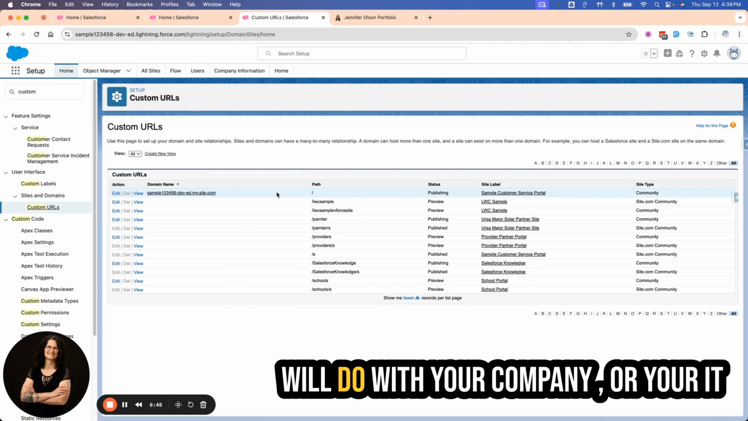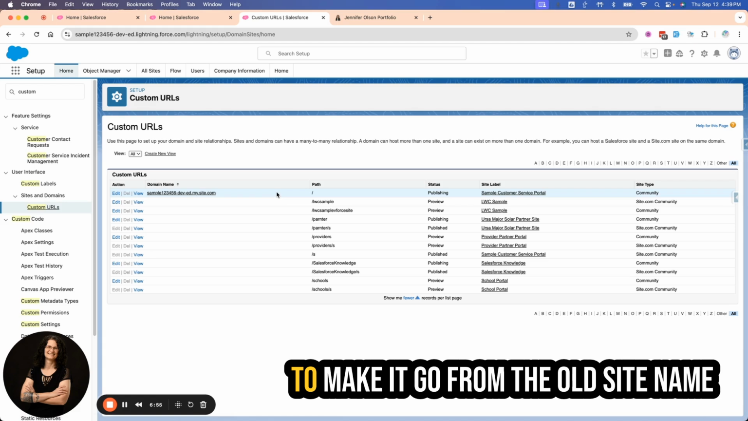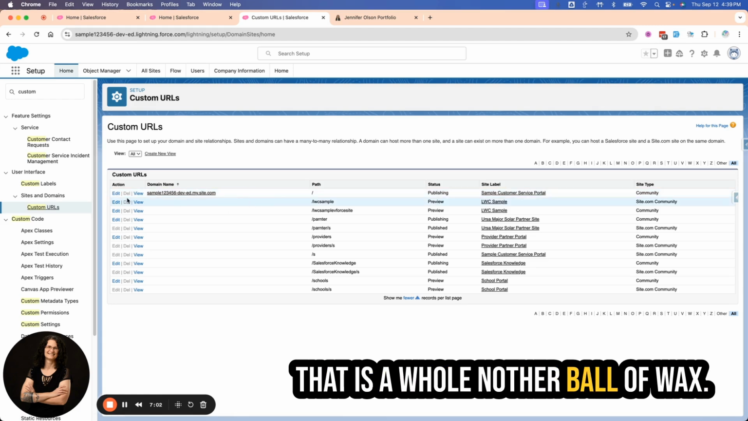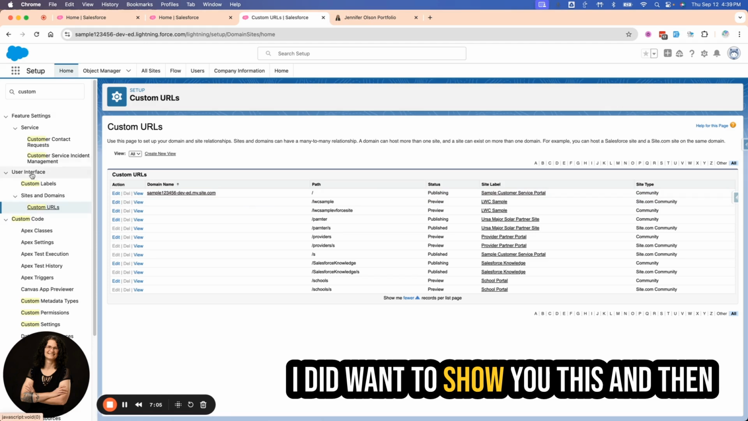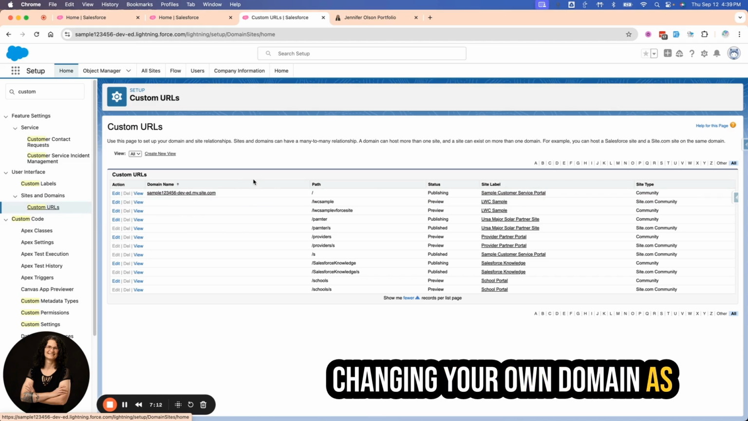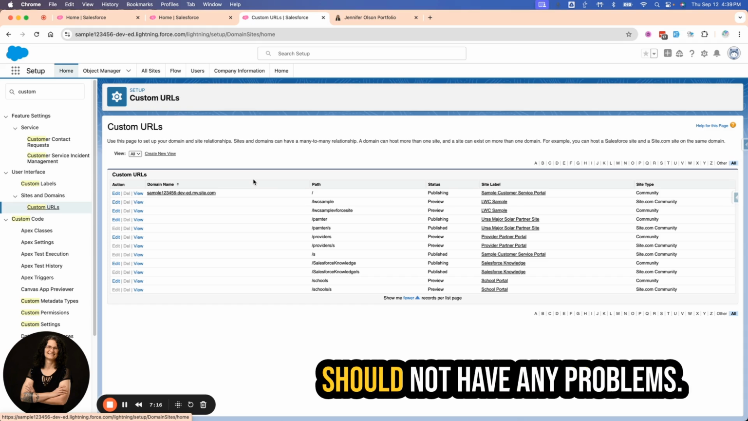And what you will do with your company or your IT team is have them put in some redirects to make it go from the old site name to your personalized site name. That is a whole other ball of wax. I did want to show you this, and then the implications of completely changing your own domain, as long as your IT company or your IT team puts in a redirect, you should not have any problems.